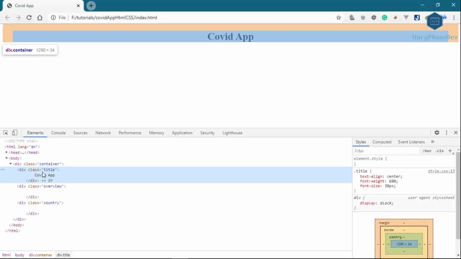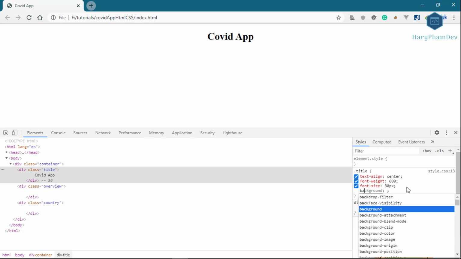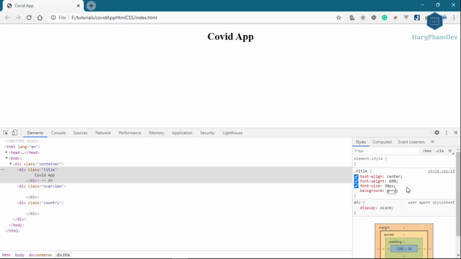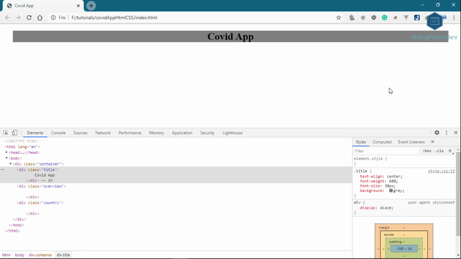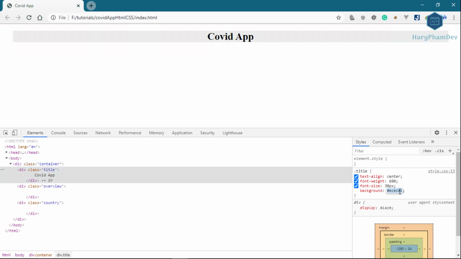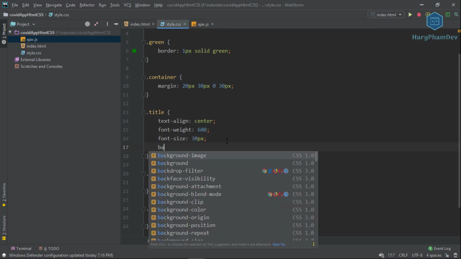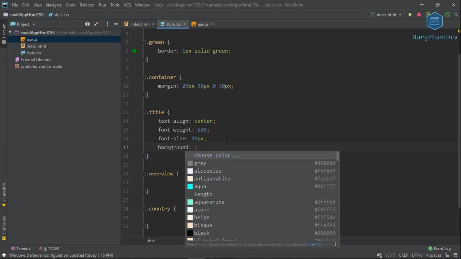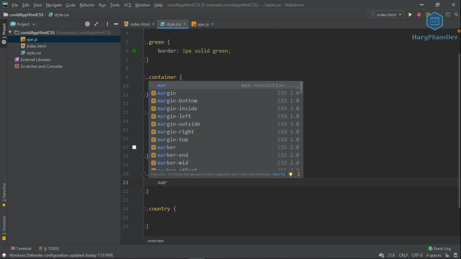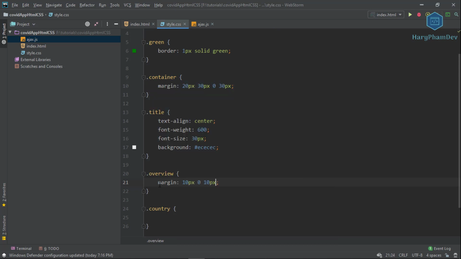I will set a background color for the COVID app div. Use the background property. I pick the gray. To use a custom color, click on the square. Pick the color, then click outside to save. I copy this color. Update the title class. Add the margin property, margin top and margin bottom 10 pixels.